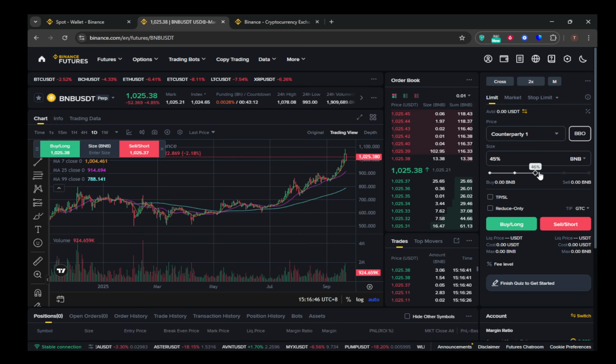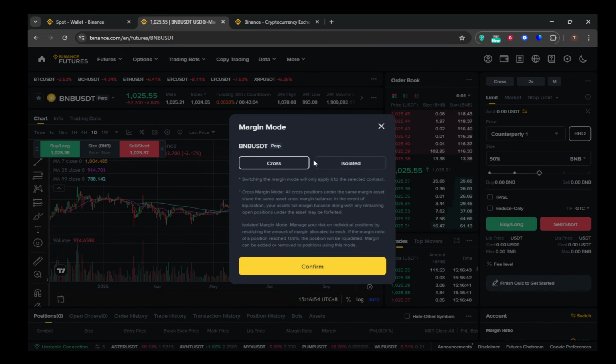Moving on to margin modes, you need to decide whether to use isolated or cross-margin. This choice will determine how your margin is utilized and, consequently, the level of risk involved. Isolated margin confines risk to individual positions, while cross-margin shares collateral across all your open positions, which can either mitigate or exacerbate your exposure.